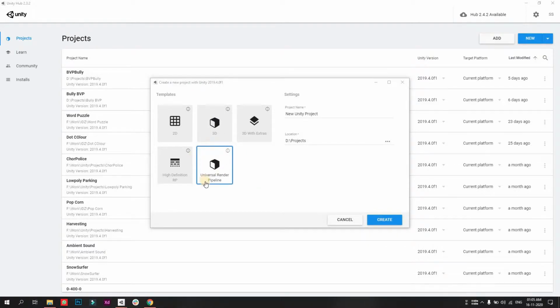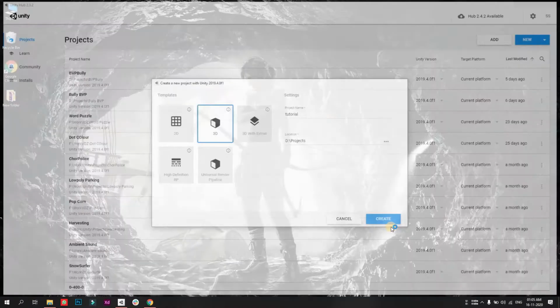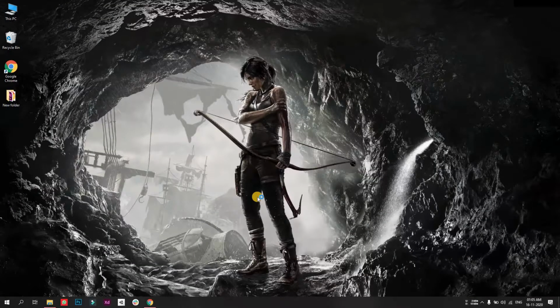So in URP, everything will be optimized for low-end devices. Means this will give the highest performance. So this one is most probably for mobile devices. So to keep it simple, we will go with this 3D and create our project. Tutorial, and create. So this will create our project.